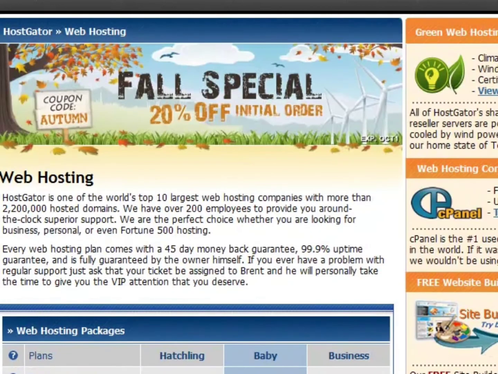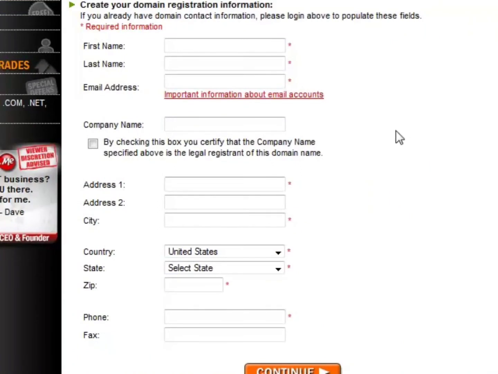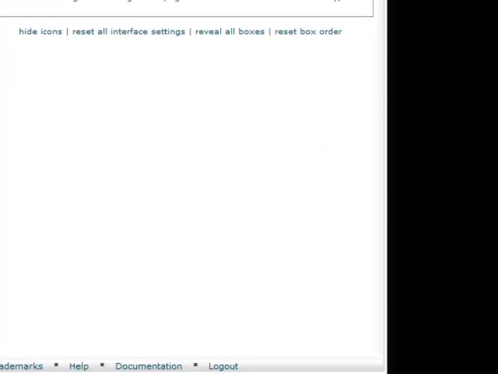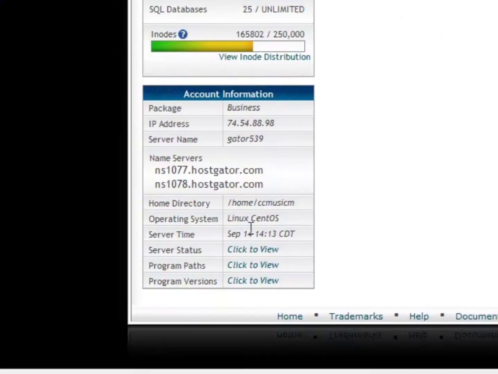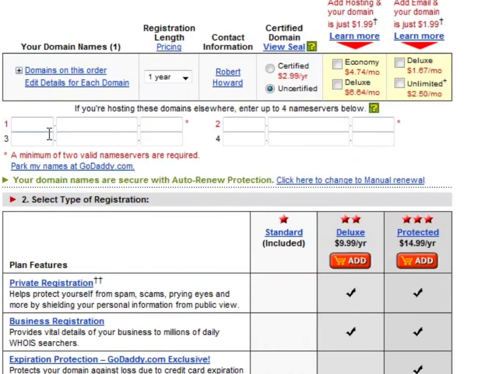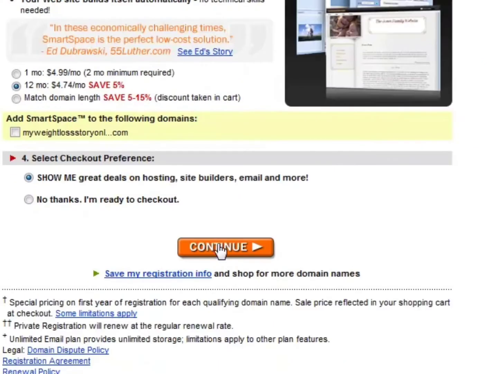So you just purchase that, and then whenever you register your domain, on the next step, let me show you that. When you get in here, you need to click add name servers, a link right here. You click that, and then you type in your host address for HostGator. Where you can find that is, once you log into your cPanel, right here, your name servers. You enter those in here, and then you complete your checkout.